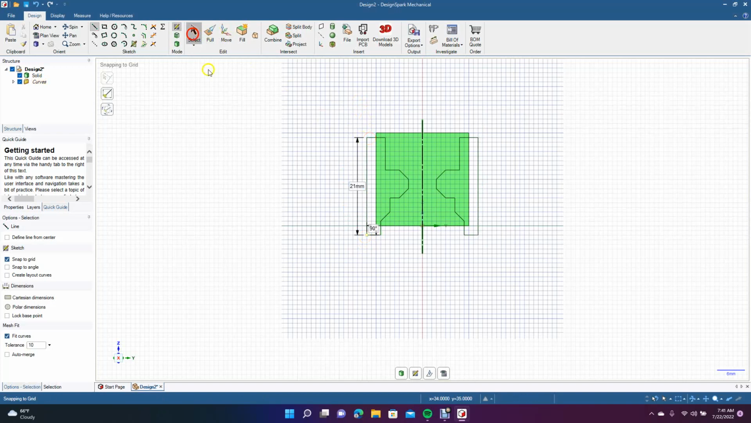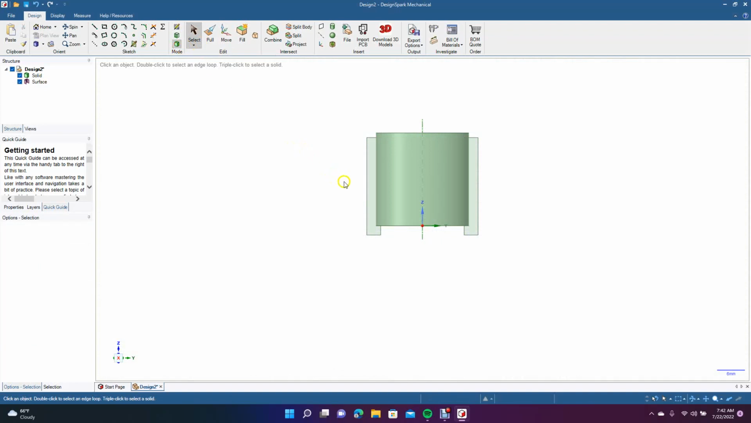Okay, so we got our two shapes here. So now what we're going to do is get rid of this line, so go ahead and hit delete. Now we're going to go to the 3D mode. And it's important to draw your shape outside of this cylinder, because if you draw it inside the cylinder, it's going to be hard to click on, or it's going to be hard to select.